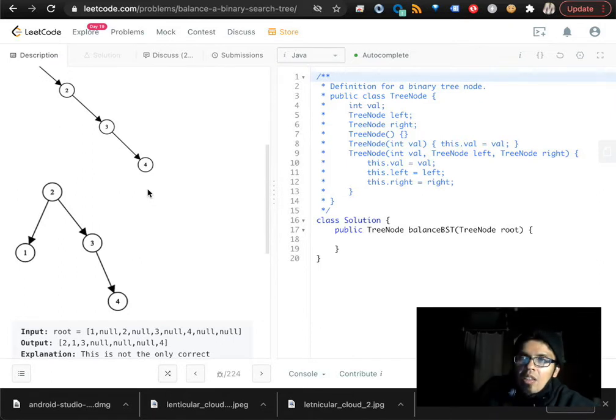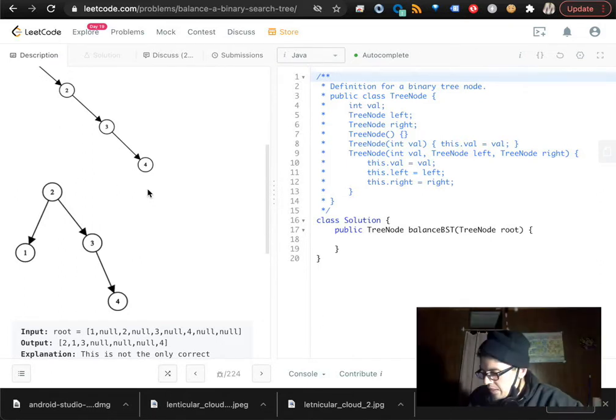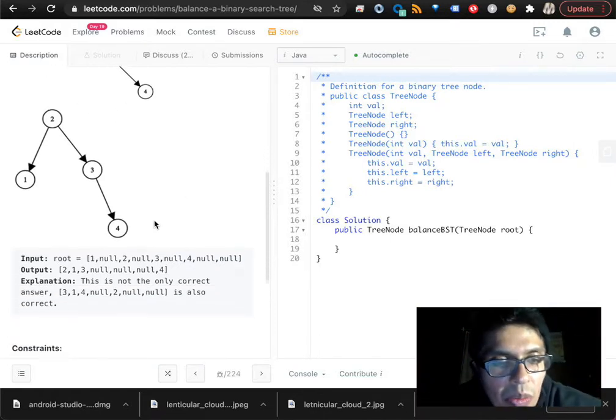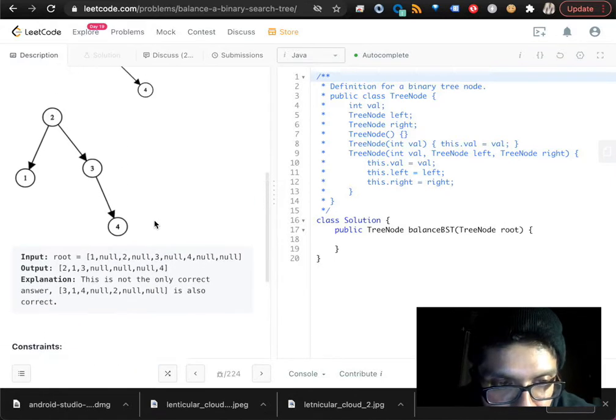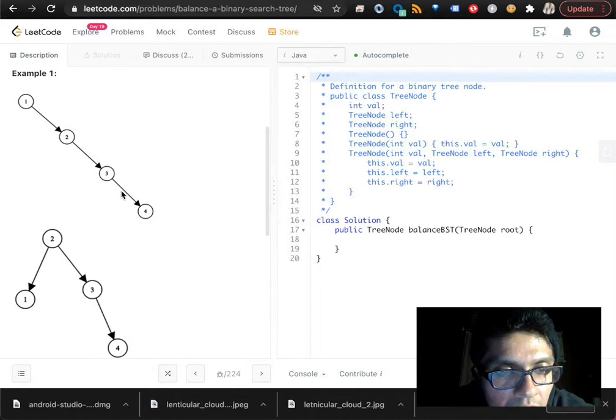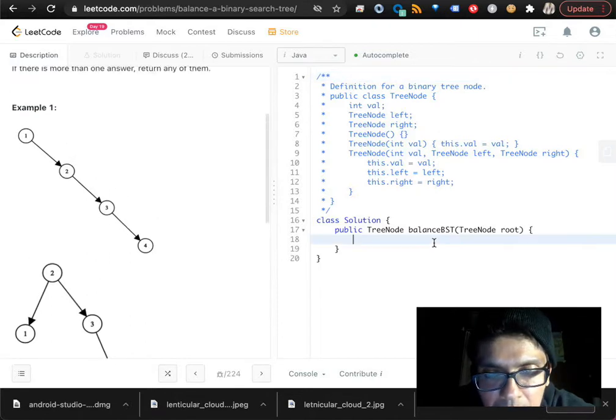Okay, so without further ado, that's a little bit of the prep work on the CS stuff. Let's get to the actual coding. Firstly, what do we want to do here? We need to reorder this tree. So how do we reorder any arbitrary tree?